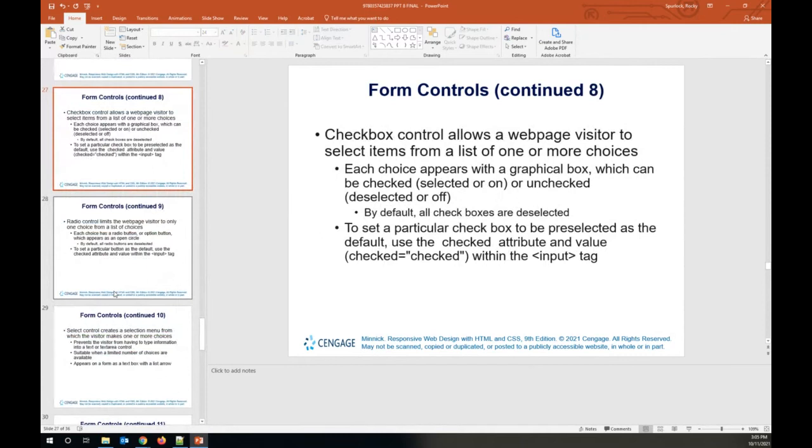Checkbox controls allow the visitors to select items from a list with one or more choices. Each choice is going to have a graphical box that will appear. You can either click on it to check it, which will select it, or you can uncheck it. By default, they're all going to be deselected, but you can set the attribute checked equals checked within the input tag to pre-select a default checkbox.